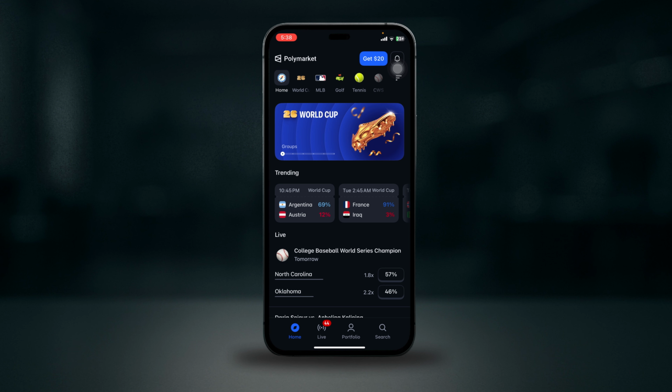So, all you gotta do is open the app, tap sign up, enter email, tap the magic link in your inbox, and your account will be created. US users will need to complete identity verification before trading, and that's it.